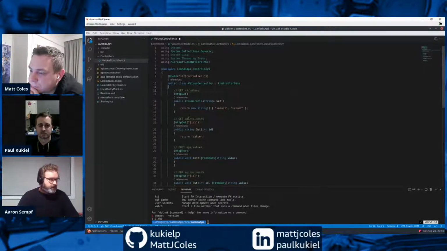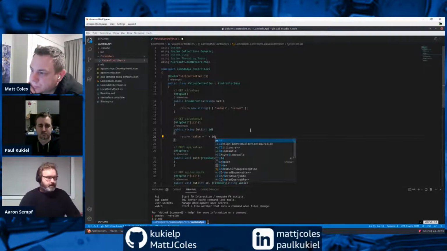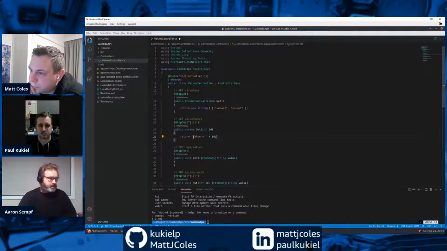Also, to show that this is working, I'm going to make a quick change to this guy and just say value equals and just say plus ID. So we're actually just going to append the string with the ID that gets fed in the URL. So this ID will come from the actual route property ID. So let's save it like that for now.